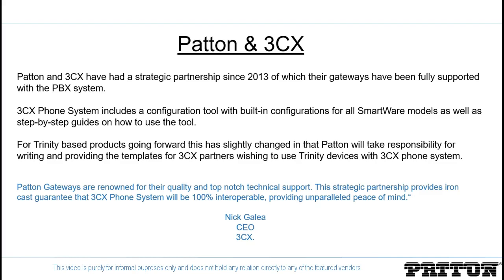Patton and 3CX have had a strategic partnership since 2013, of which their gateways have been fully supported with the PBX system. 3CX phone system includes a configuration tool with built-in configurations for all SmartWire models, as well as step-by-step guides on how to use the tool. For Trinity-based products going forward, this has slightly changed, in that Patton will now take responsibility for the writing and providing of templates for 3CX partners wishing to use Trinity-based devices with 3CX phone system.